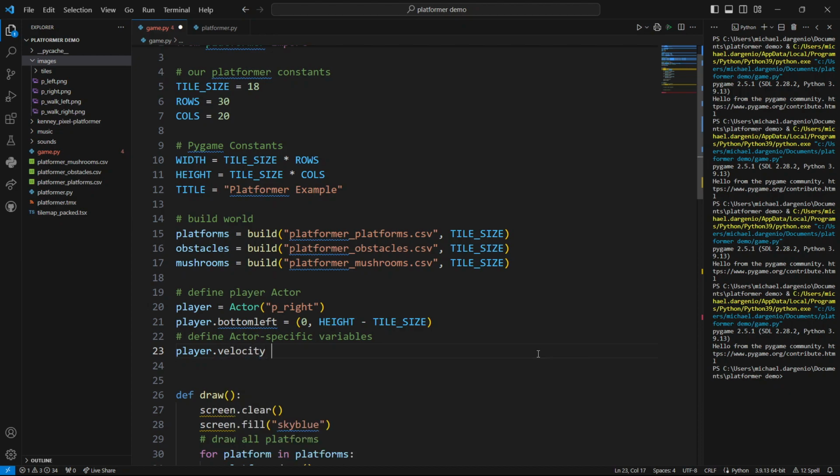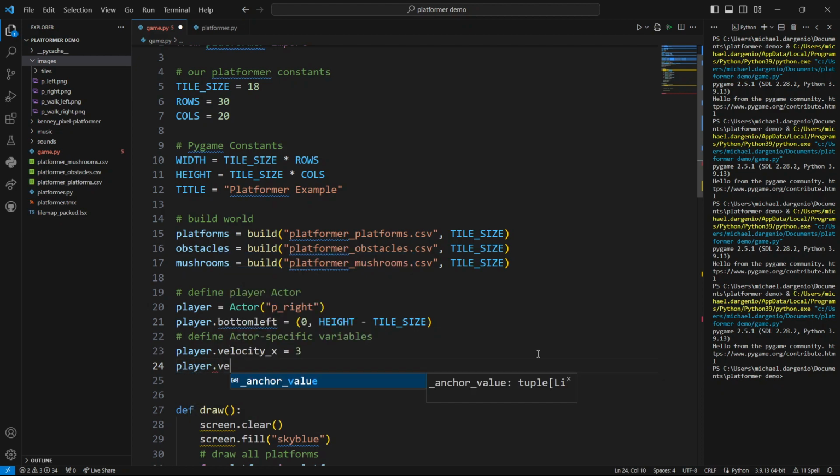And so I'm going to create velocity x to represent the change in position for each frame. So how far the player would move x to the right or to the left each time the frame updates here. And so we're going to set this to be 3. And then we'll also do a y velocity component. So I'll say player dot velocity underscore y, and we'll set that equal to 0 here. And this is something we'll change whenever they jump.